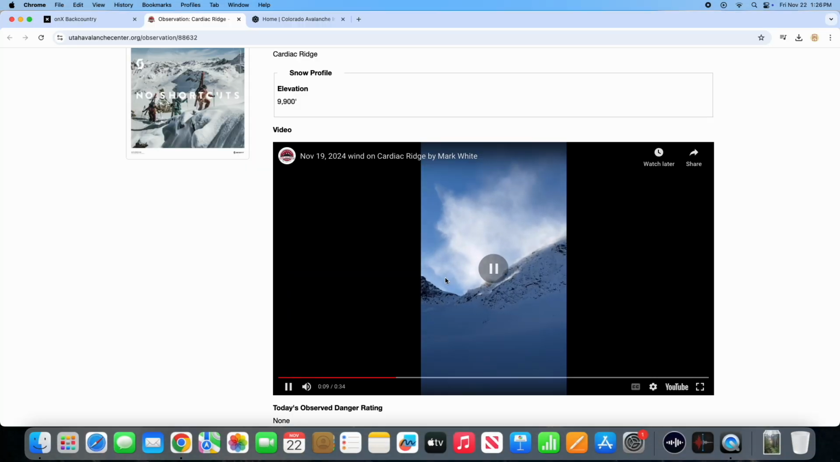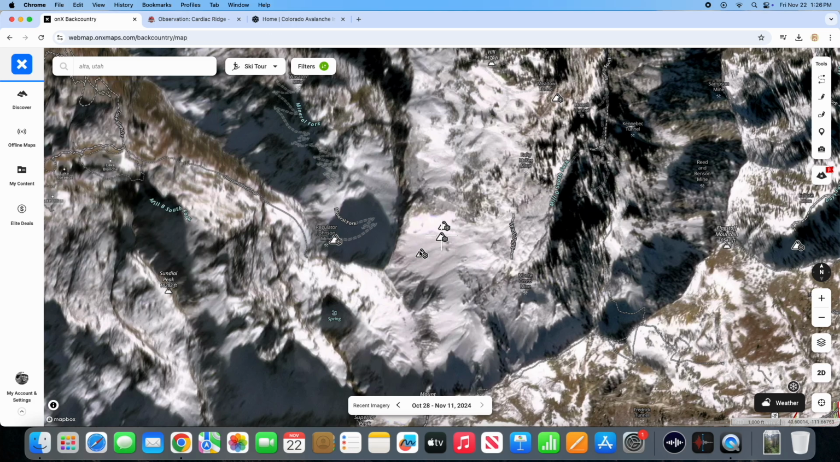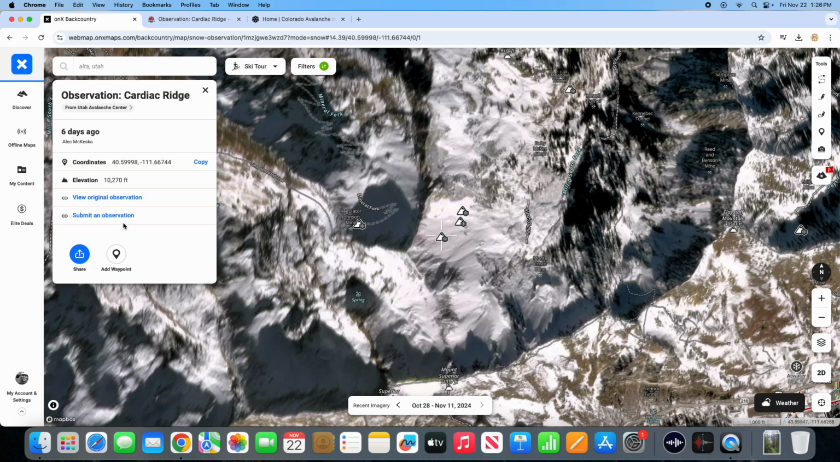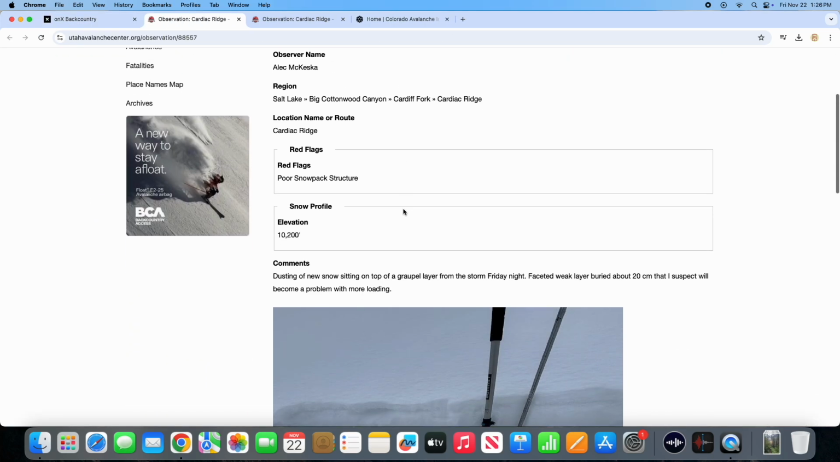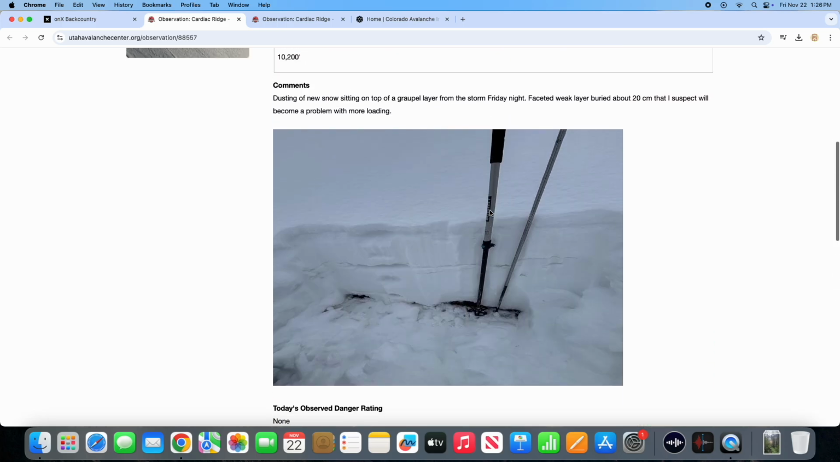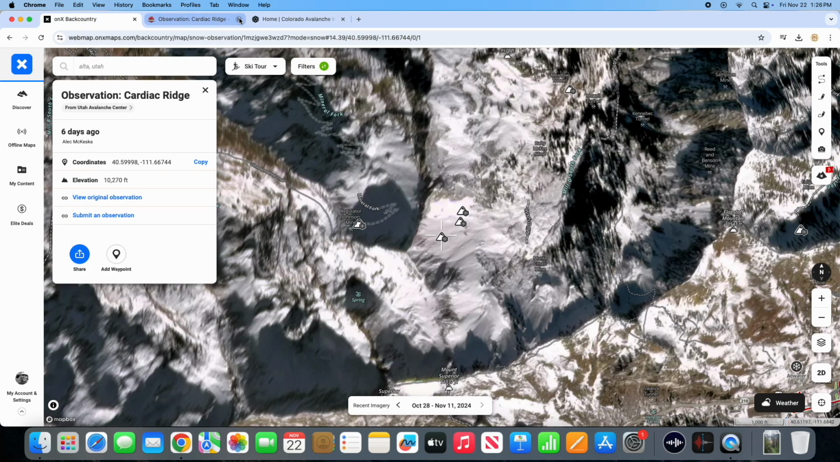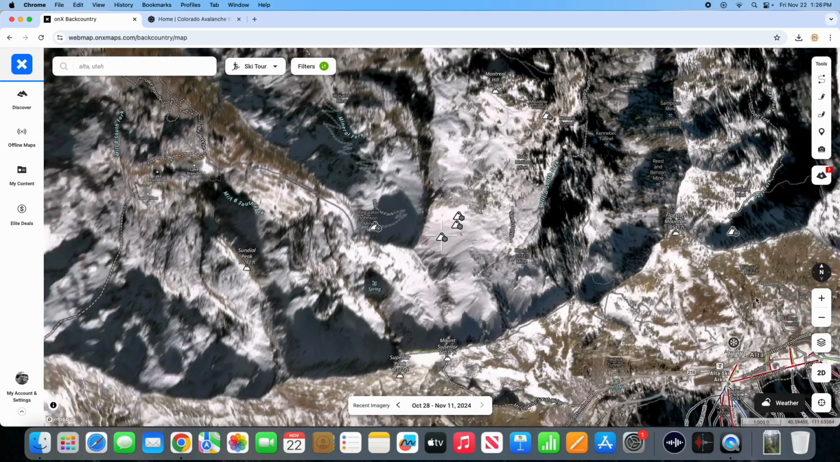And that is more or less how we can utilize this tool to find where folks are actually starting to ski. And sometimes you'll even get lucky, maybe this person, Alec McKay, sorry if I butchered your name. Yeah, we got some pits talking about, it looks like, some buried facet layer, or some new snow sitting on top of a graupel layer. So you can definitely get a feel for what's going on in the range pretty easily, especially using Onyx. This feature is not in every single location. We're just lucky that we have a huge population center here.